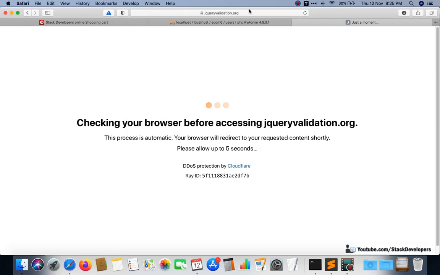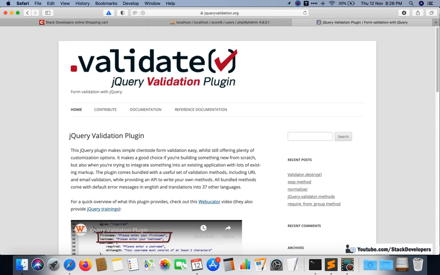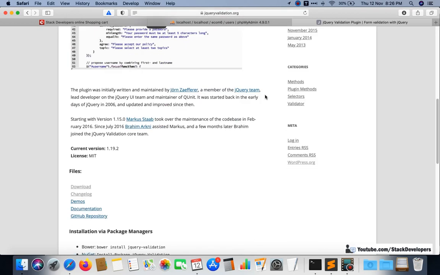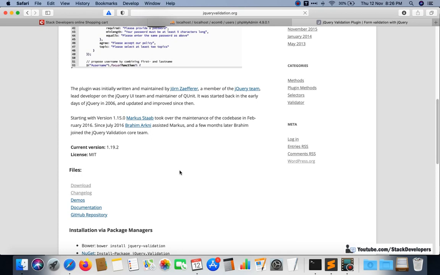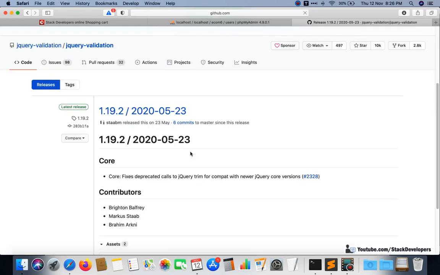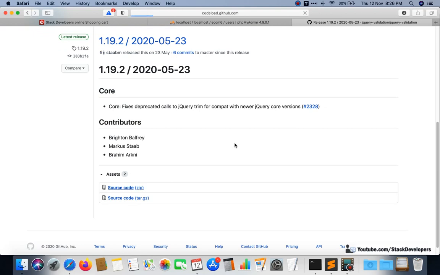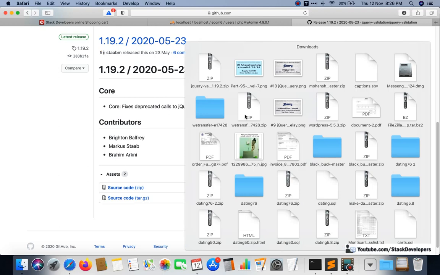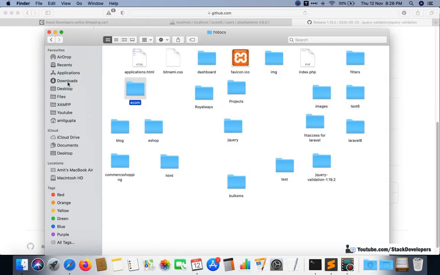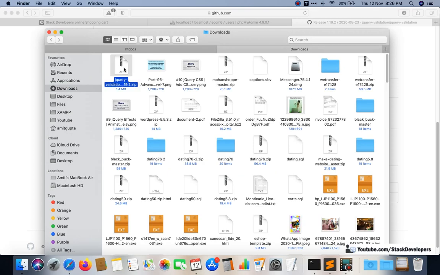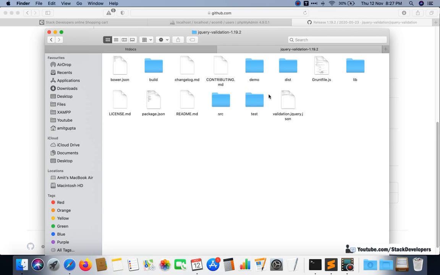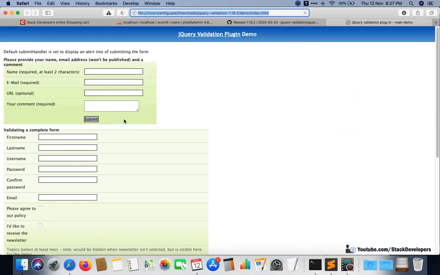So let's see. The website is open here. This is the jqueryvalidation.org website, and here you can go to the download script. In download you can see the source code, and you can download this source code offline. Here we have got the source code offline. I will open the downloads folder, simply unzip this one, and check it. I'm going to check its demo link, index.html.